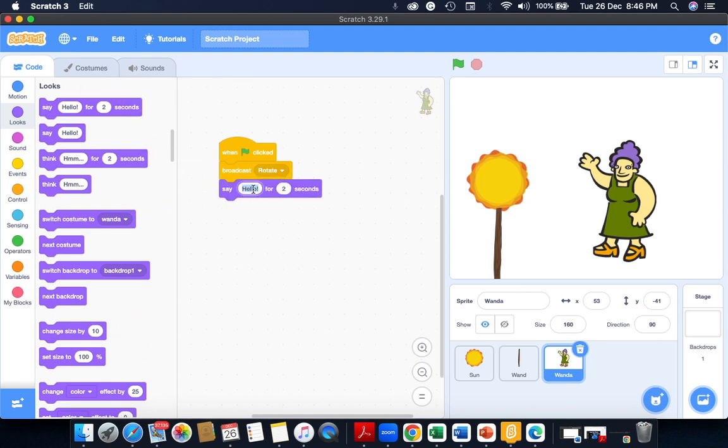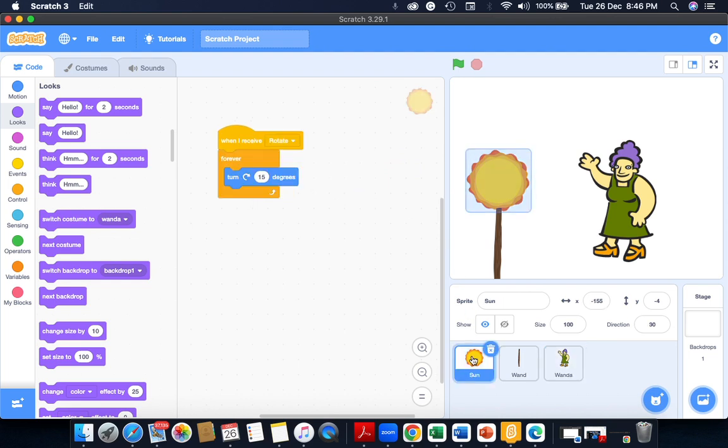Instead of hello, we're going to click on it and then put I command you to rotate. So this will be displayed on the screen. I command you to rotate, and then it will rotate. Let's put this up. So this command comes first before the broadcast goes out. Is it clear? And then this will receive that broadcast.